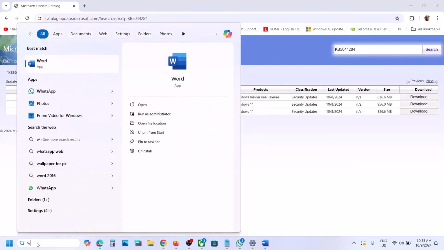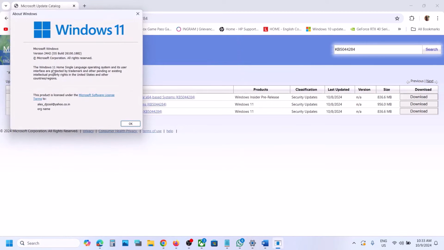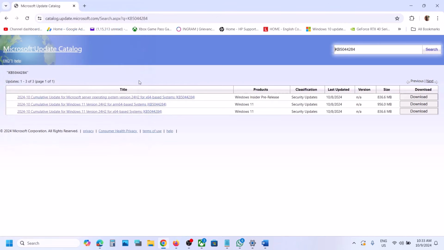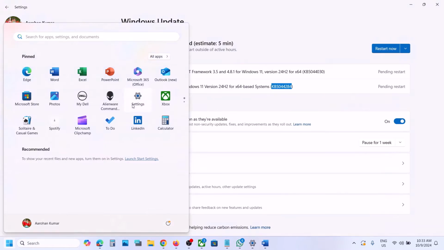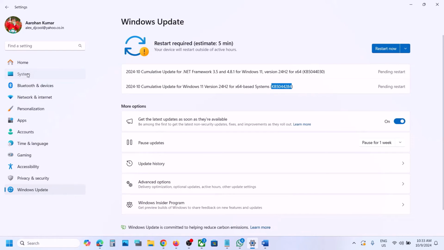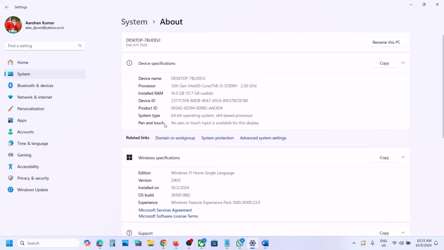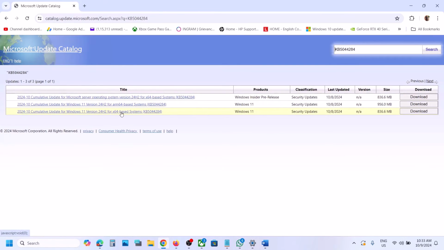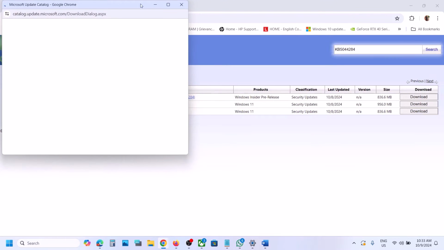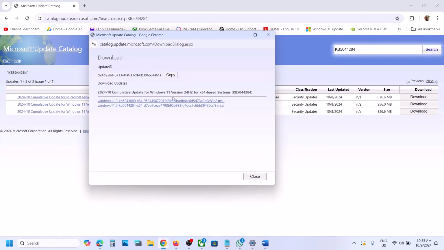Now for this you can type in WINVER in Windows search box. Here you can see version 24H2, and I have x64 base system, so you can check the system in settings, go to system, and then go to about, and here you can see x64-bit operating system. So for me it's a Windows 11 version 24H2 x64 base system. Click on download, and once the download is complete, now you can install this update, that is KB5044284. You can click on it, and then you can install this update manually.